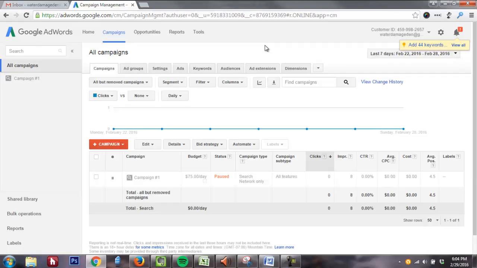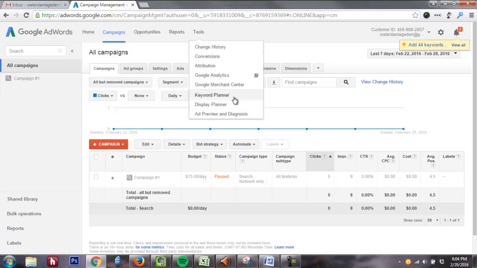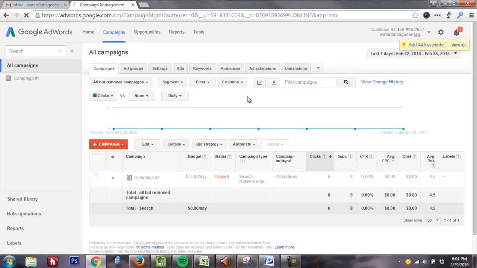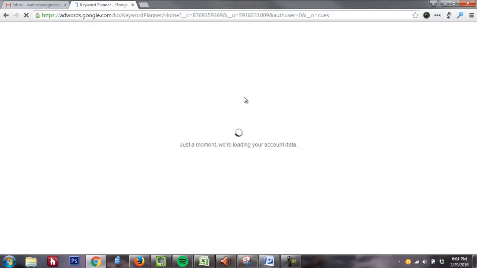So once you've created a Google AdWords account, go ahead and sign in. You'll be taken to this main dashboard. What you want to do is go to Tools and then scroll down to Keyword Planner, and that's going to be within the drop down under Tools. Go ahead and click on the Keyword Planner.